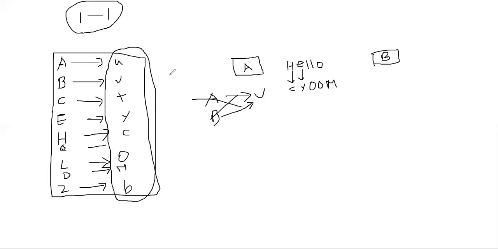So how many permutations can you have if your alphabet size is 26? Let's take a simple example. What if the alphabet size is just 4? So you have A, B, C, D. Or even smaller, 3 would be better. A, B, C.